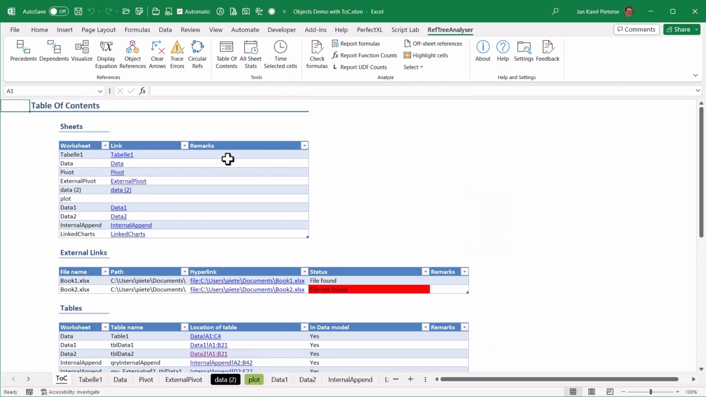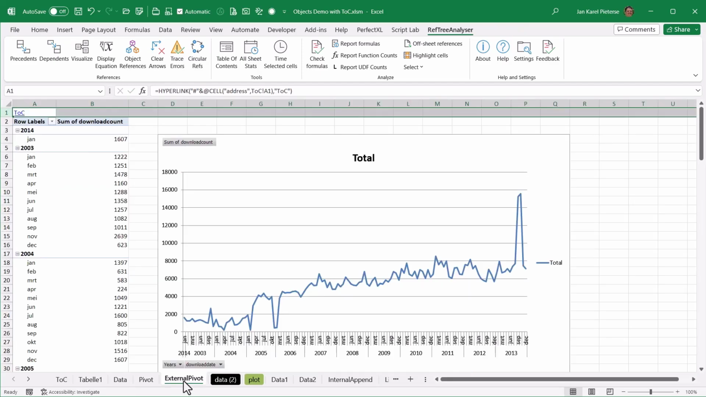For those of you who were paying attention, we also have a remarks column in every table. This remarks column is remembered when you click the table of content button again. So for example, let's just place a remark here. Let's do another remark at the external pivot tab. Let's just move that tab a bit. Put it here.